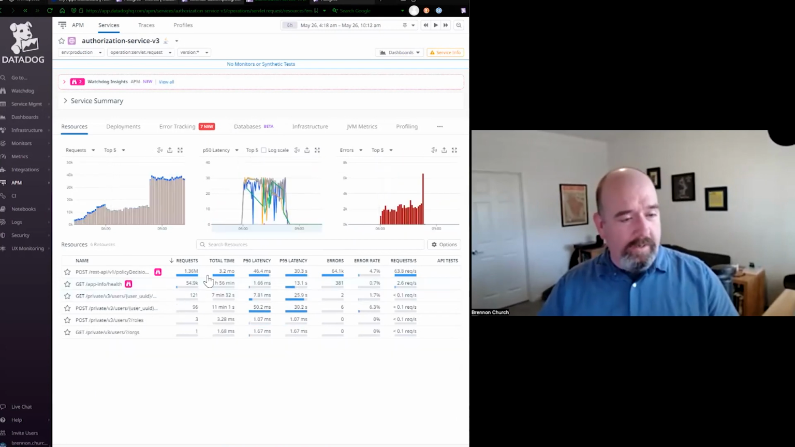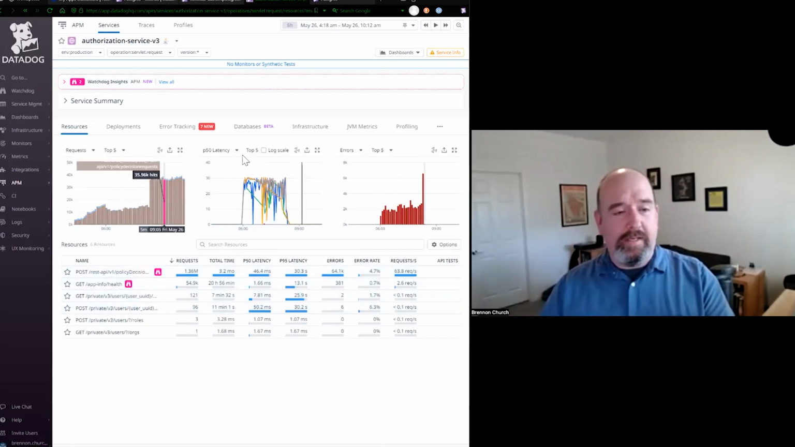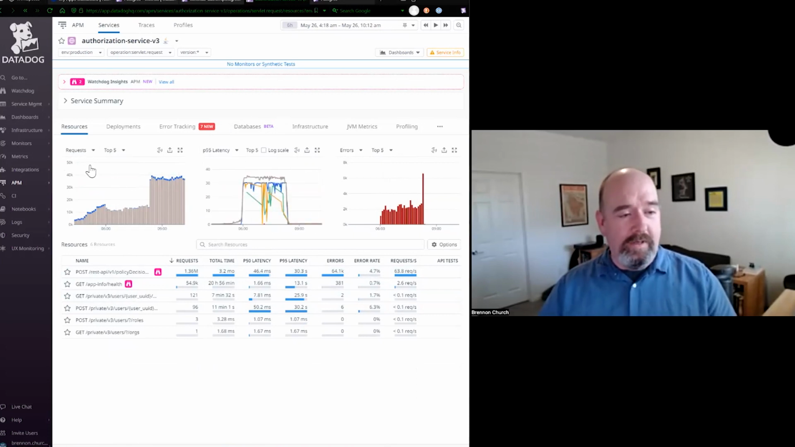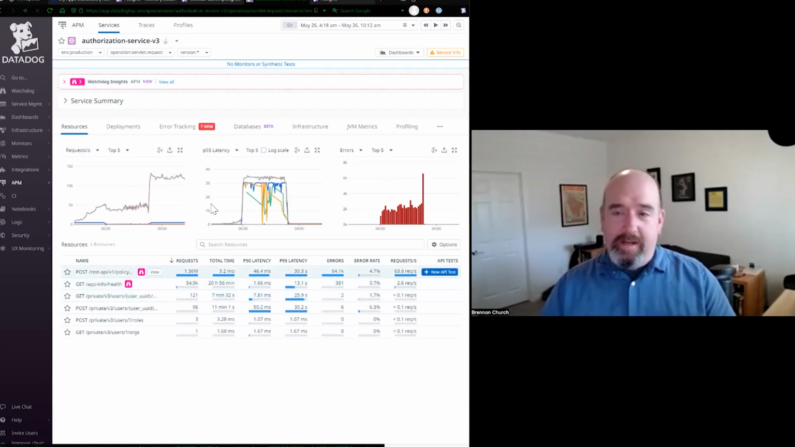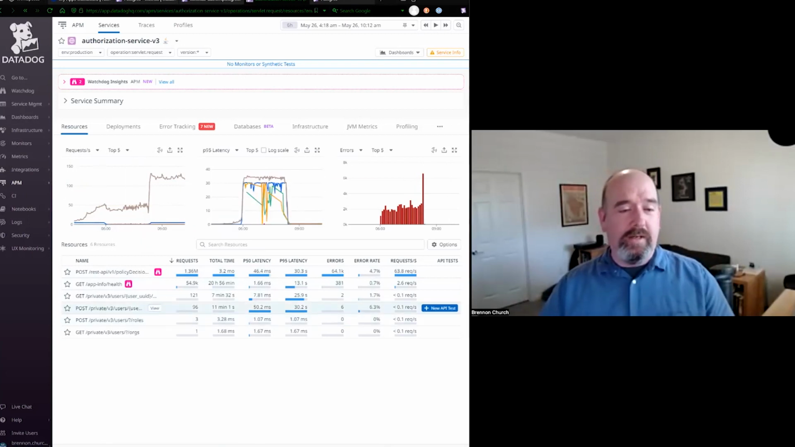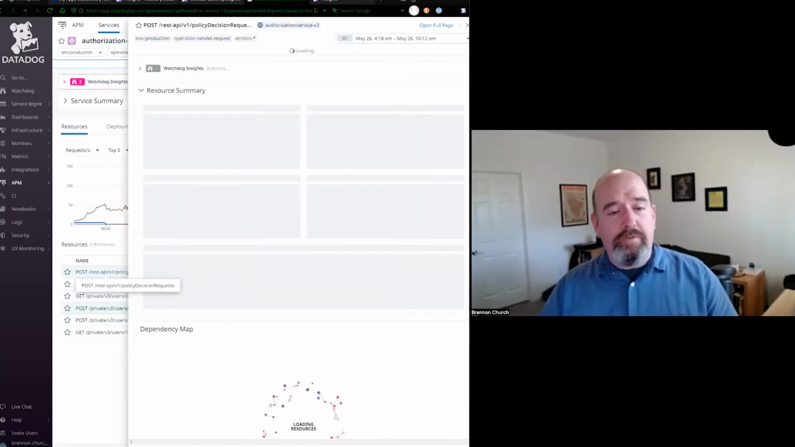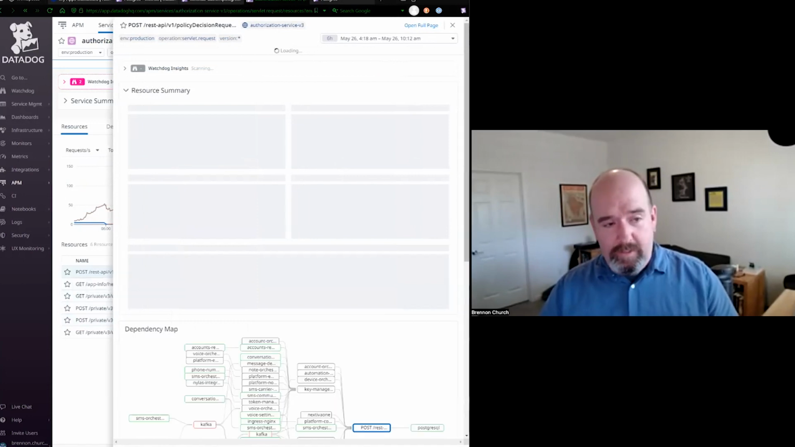Okay, so here we have, left to right, requests, P50 latency. You can change the latency if you want to look at P95 or whatever. If you want requests per second, you can do that. Learn to poke around these things and play with it and see what's interesting. But we can see that the vast majority of these are this policy decision requests endpoint, this POST REST API v1 policy decision request. We can click on that, and that gives us a narrower view of just that particular call with a couple of interesting things.